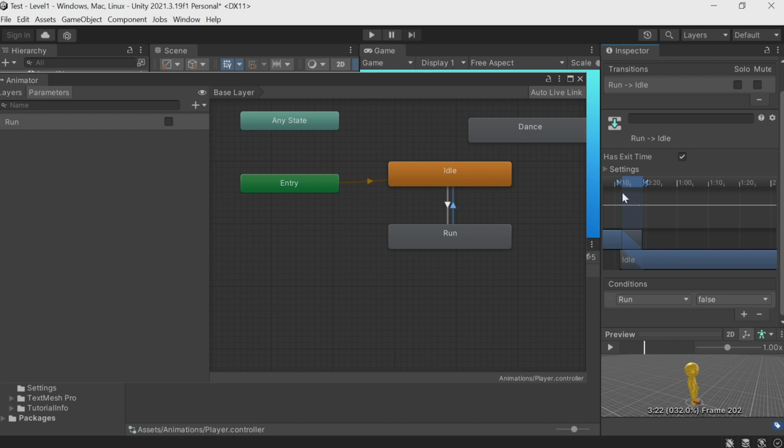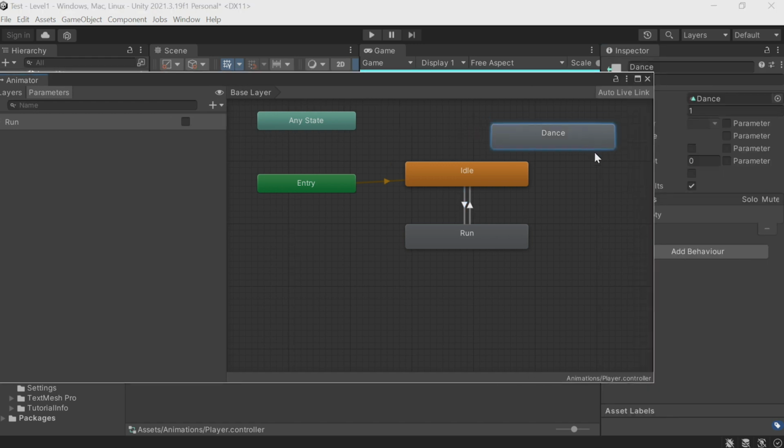If it's active, it means the transition won't occur until the animation plays to the end. We don't need it now. We want to release the button and have the character stop immediately, so deselect this box, both here and for this arrow. We're not going to work on the dancing animation in this lesson because the character is dancing only when it reaches the finishing line. But let's create conditions for it now.